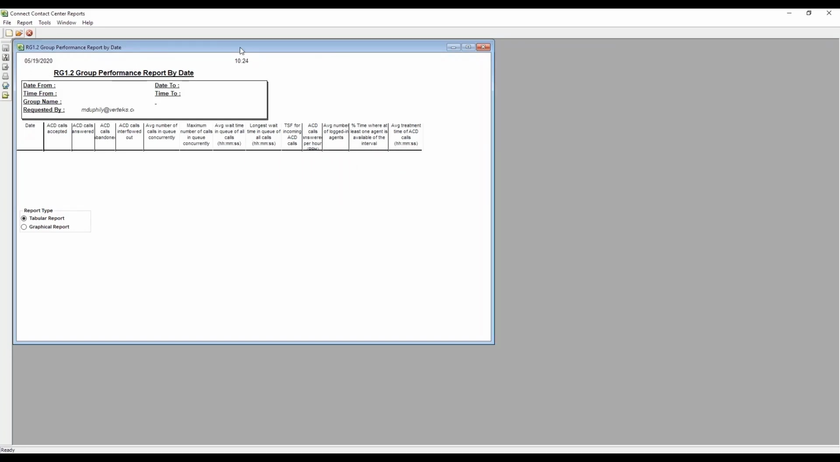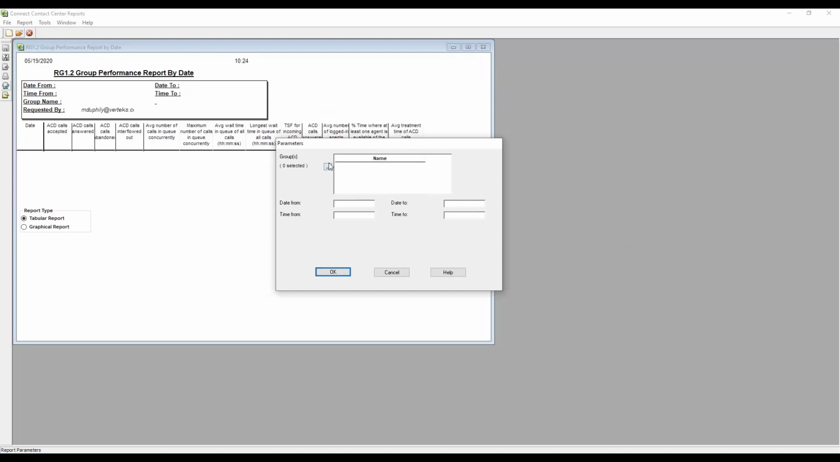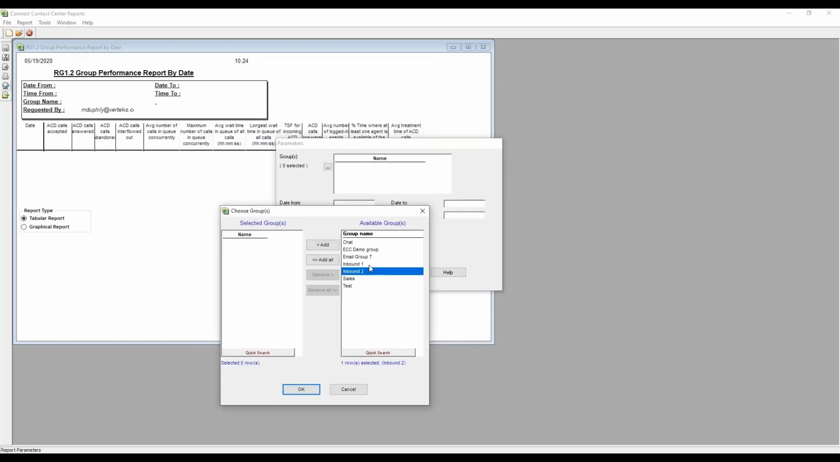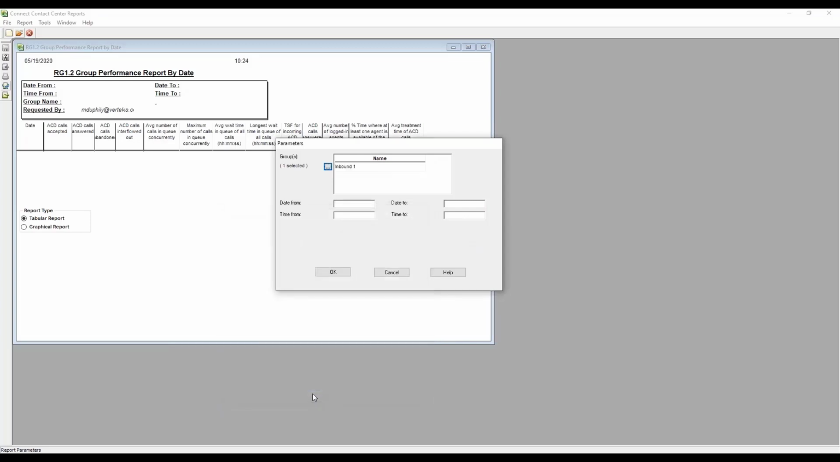What I need to do to look at this information is simply provide some additional information to fill out the dates, times, and group that I want to see this for, which I can do by going to the toolbar here on the left and clicking this Report Parameters button. It's the notepad with an arrow circling around it. That will open up my parameters window, and here I can select the groups I'm interested in. So I'll look at our inbound one group, and the date range I'm interested in.